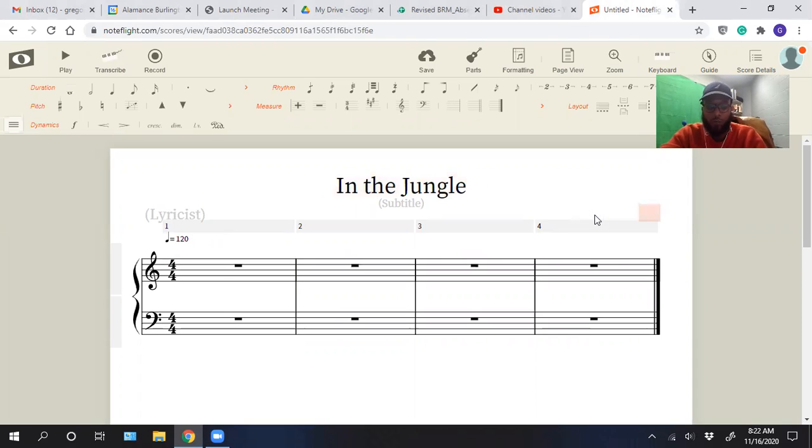Then you put your arranged by, with your name. Please remember that you put capitals for your name. All right, you will not get credit, ladies and gentlemen, if yours doesn't look like mine. So we want your score to look professional.